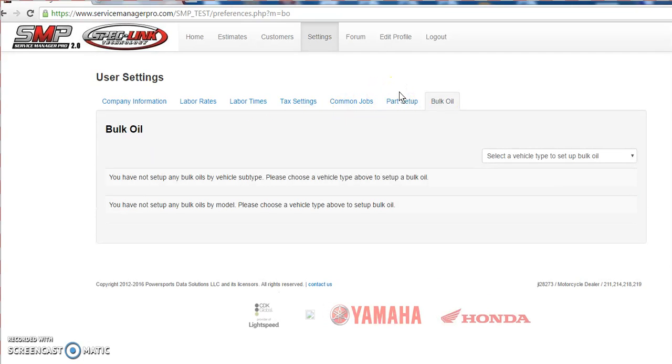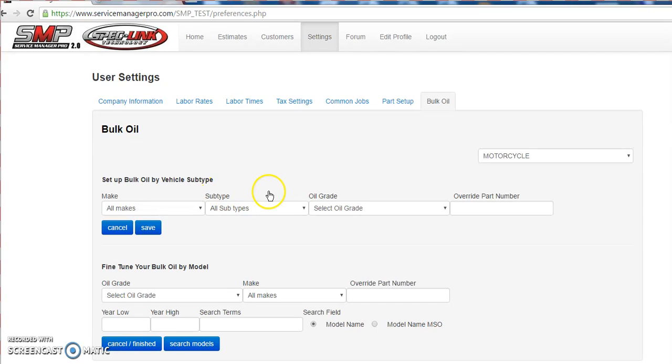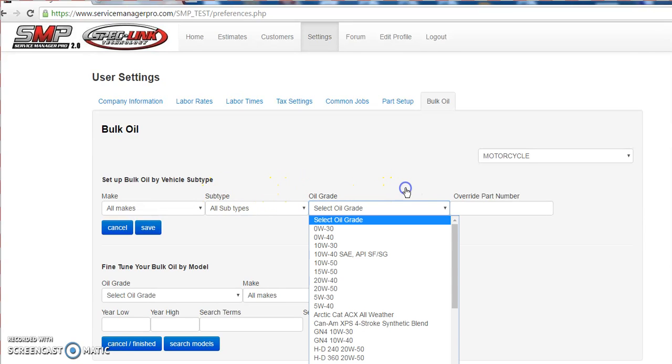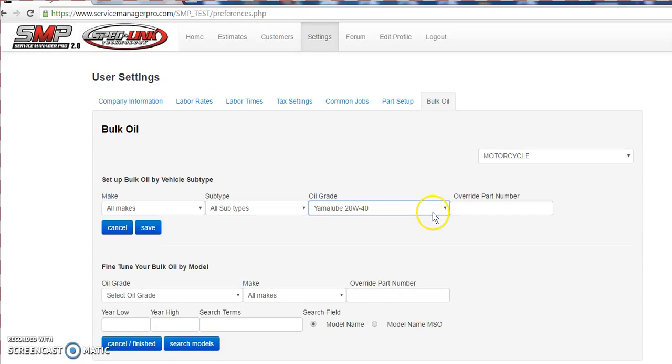The next thing we want to talk about is bulk oil. So if you go over here and you select motorcycle and you select all subtypes and all makes, and if you just said okay, our bulk oil for the shop is Yamalube 20-40, override part number 456-789. What this means is if you're buying Yamalube or Honda GN4 or any of the other oils and you're buying it in bulk 55-gallon drums and you've created your own individual part number, you want to apply that part number to your DMS when you select a common job like oil change, or you select a 10K service or 15K service. Rather than importing the individual quart part numbers, it'll put in there your bulk oil part number.